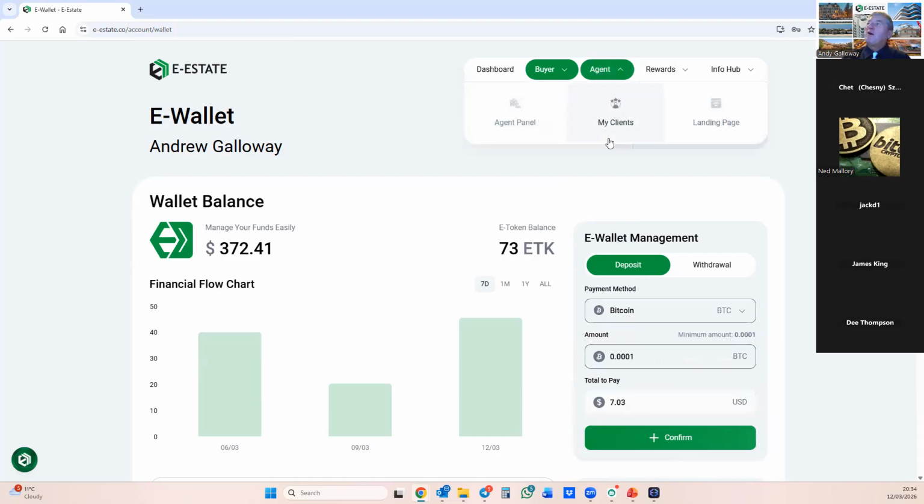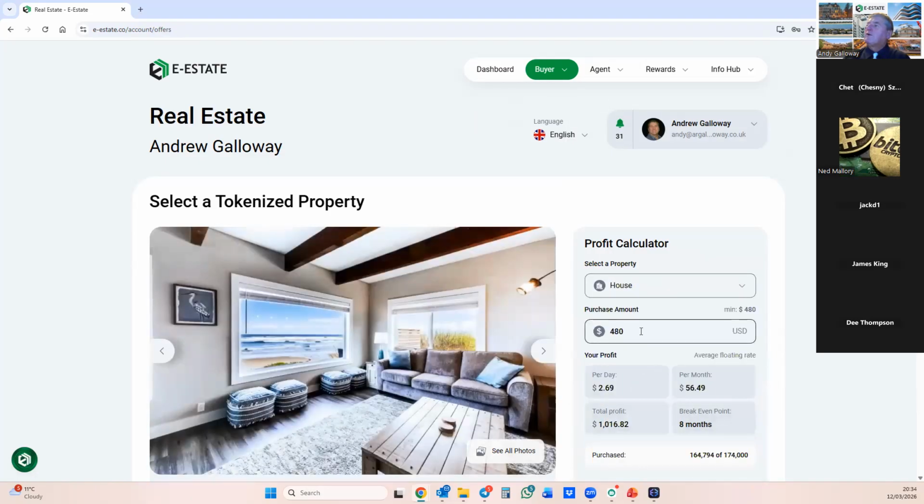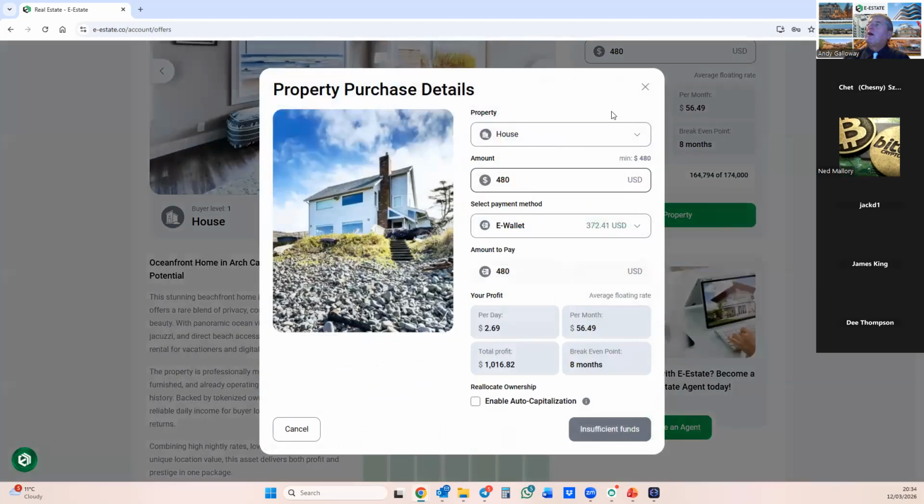So this is all part of preparation. Let's go back to the real estate and we'll see how much Bitcoin I need. So I'm going to buy a house, $480. I'm going to buy the property and I'm going to pay in Bitcoin.